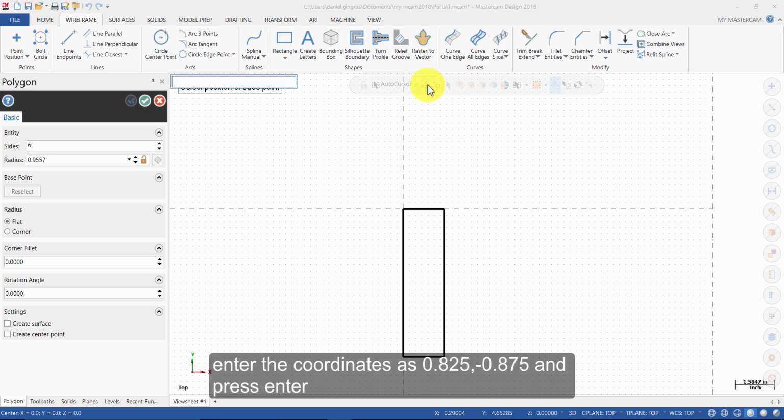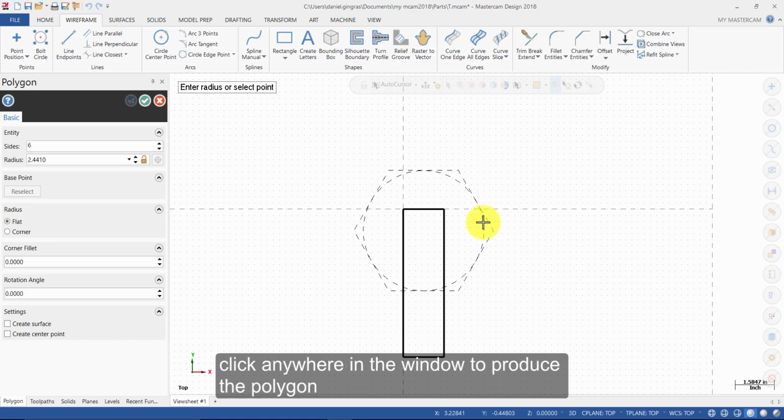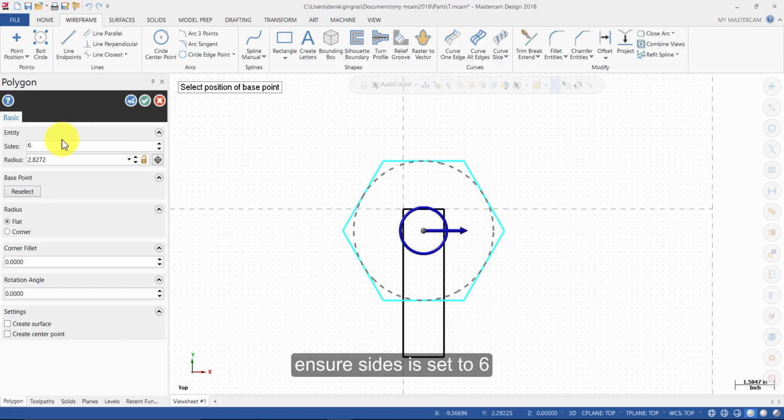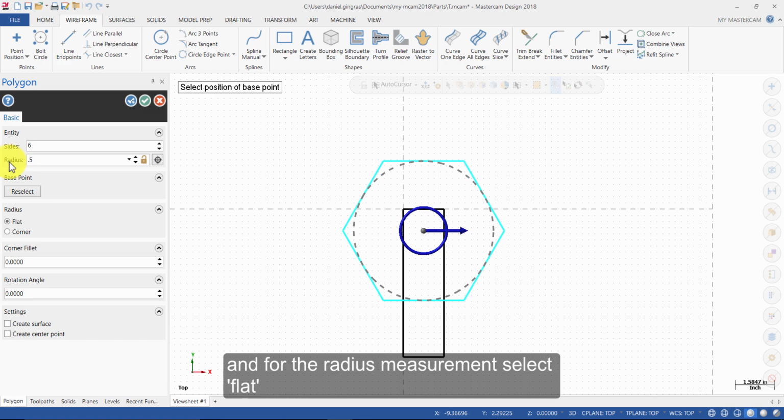Enter the coordinates as 0.825, comma, minus 0.875 and press Enter. Click anywhere in the window to produce the polygon. Because we haven't accepted the command, the entity is still live and can be changed. Ensure sides are set to 6 and change the radius to 0.5. And for the radius measurement, select Flat. Then press Enter.